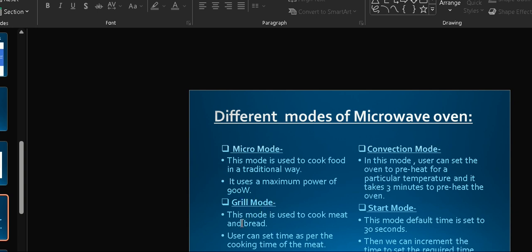Then we have the grill mode. So this mode is used to cook meat and bread. A user can set time as per the cooking time of the meat. Then we have the third mode, the convection mode.